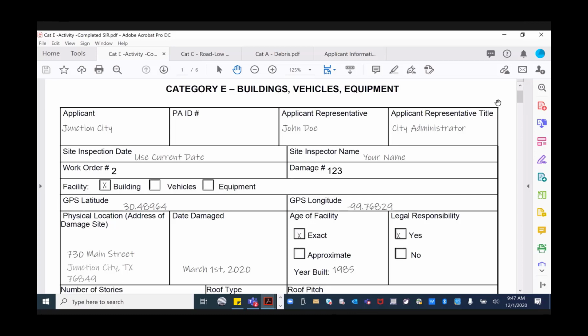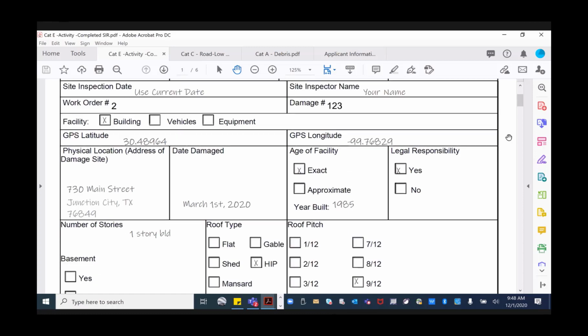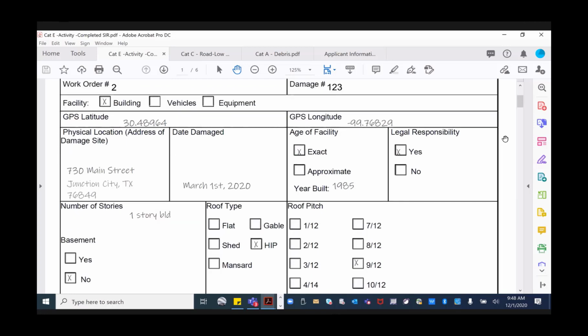We then have our work order number, which is number 2, and our damage number, which is number 123. Our facility is a building. We have a GPS for that building as listed. We also have a physical location. We've identified the date damaged and the age of the facility, which is that this building was built in 1985, and that's an exact year. And the applicant has identified that, yes, it is their legal responsibility to take care of and maintain.